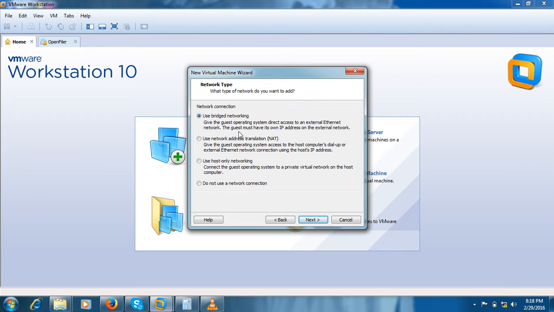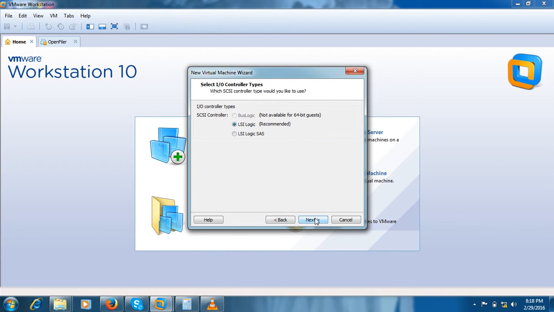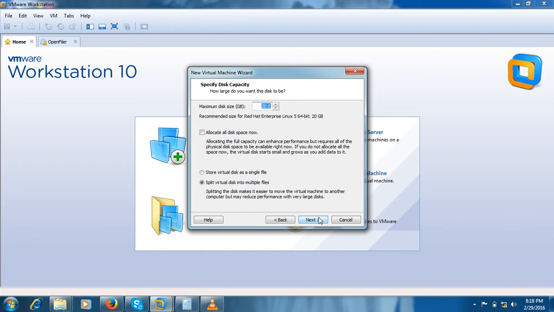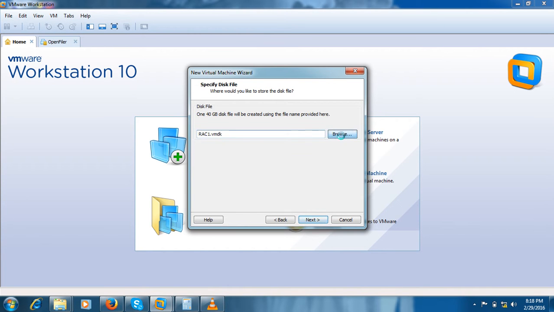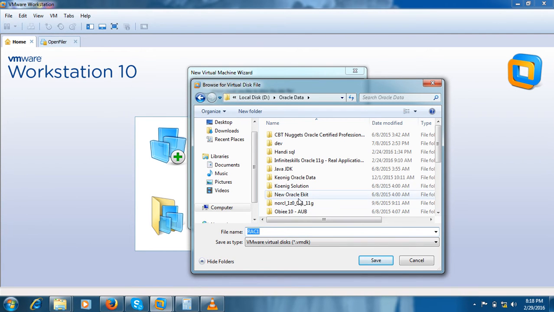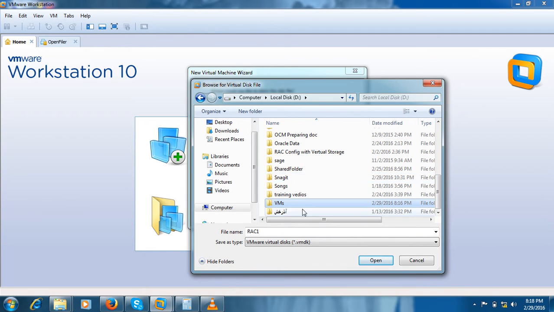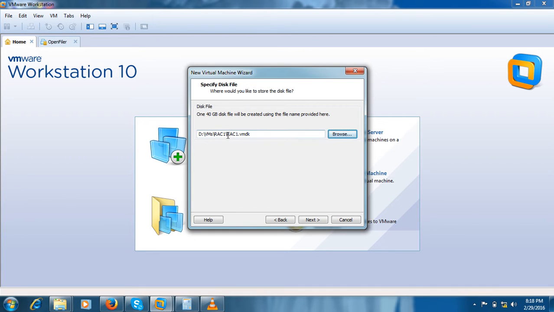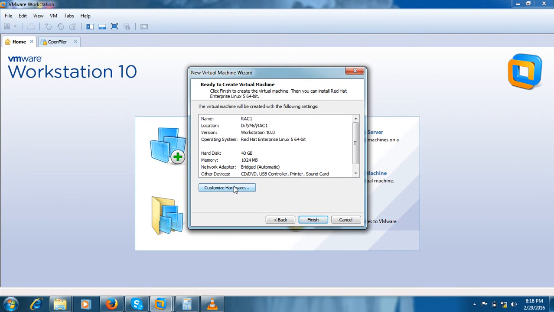Next, we'll use bridge network. LSI logic is fine, the recommended one. Select next, create new virtual disk. I will assign 40 GB to rack node 1. Store virtual disk as a single file. Browse for the path. HDD1.vmdk. Next, you can customize the hardware.